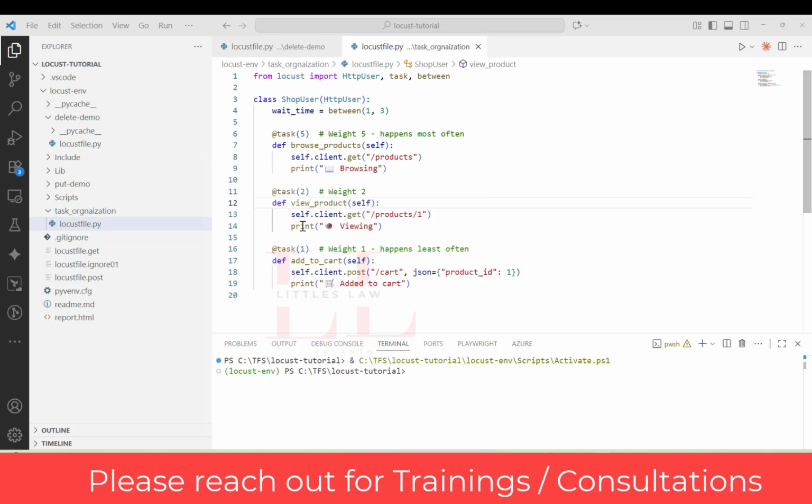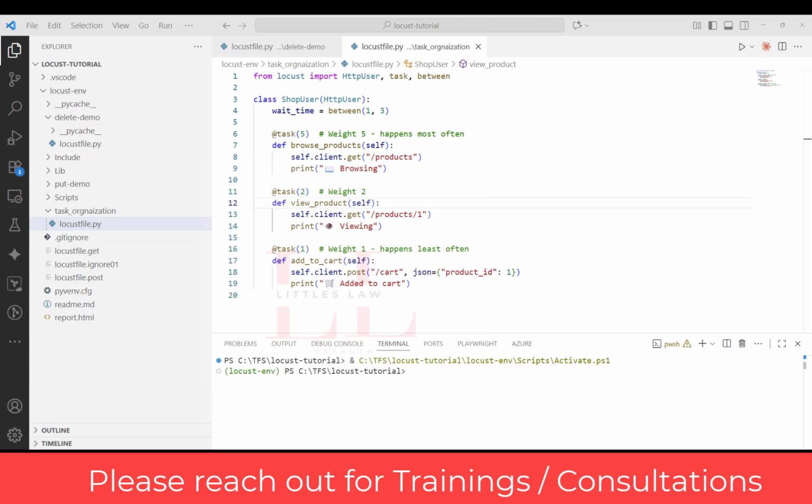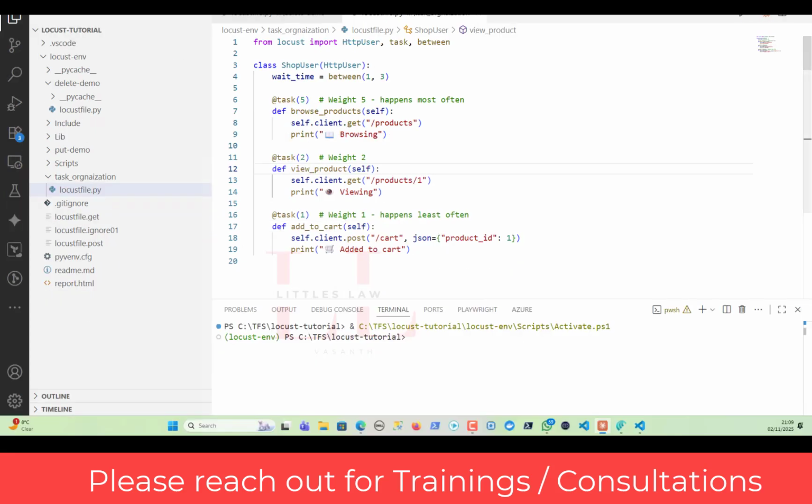The total weight of these tasks is 5 plus 2 plus 1, which totals 8. So browse products, which is 5 out of 8, will be executed about 62% of the time. The second task is 2 out of 8, about 25% of the time, and the last one is 1 out of 8, about 13% of the time. I'll show you by running this Locust test real quick.